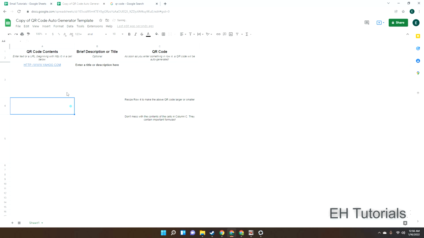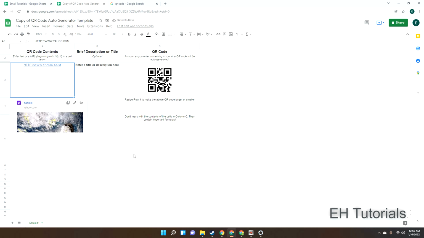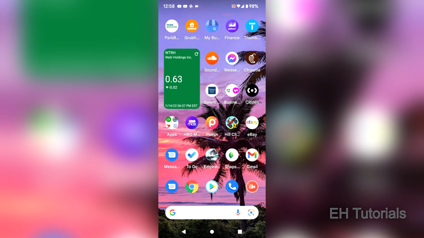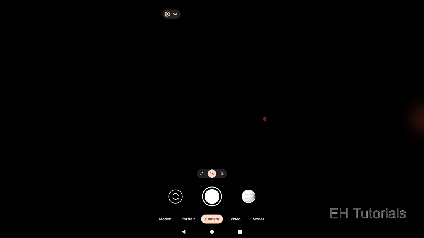Then you can go to the next thing and it'll show you a little link at the bottom here. But I'm going to switch over to the phone now so that you can see it live. So let me switch to that. I'm going to open the camera application so that I can show you how this works.